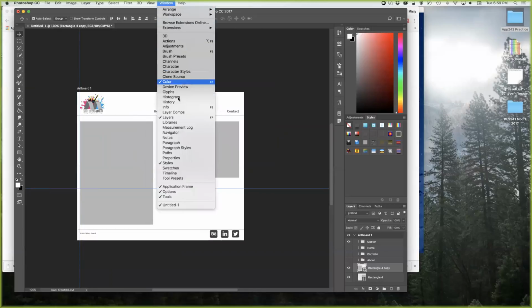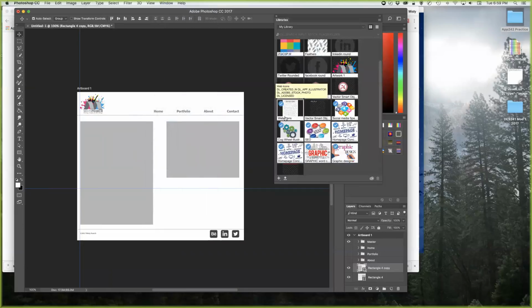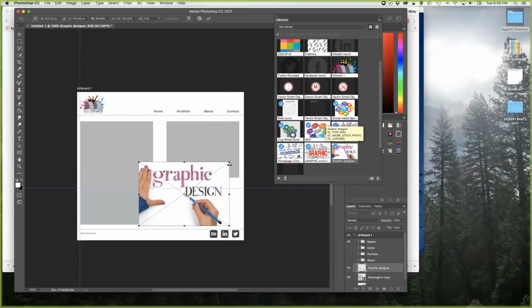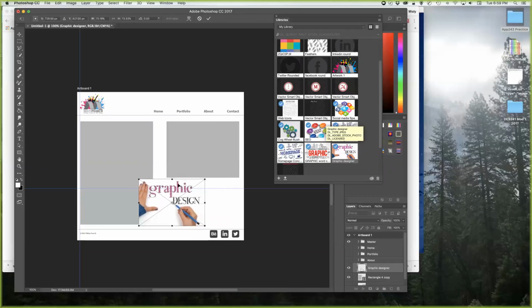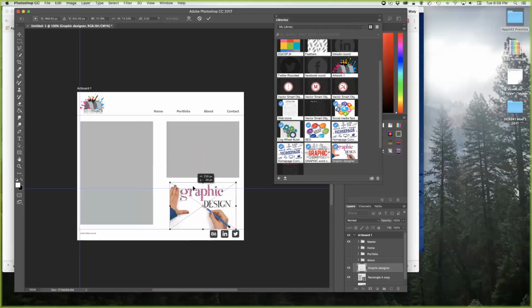And open up my libraries one more time, because I have, what do I want to put there? I'm going to put a graphic on this page. I think I'll just use the graphic design graphic. It's going to scale it down. And I'm going to put it right under my contact form. Like that. And so there is the mock-up of my contact page.